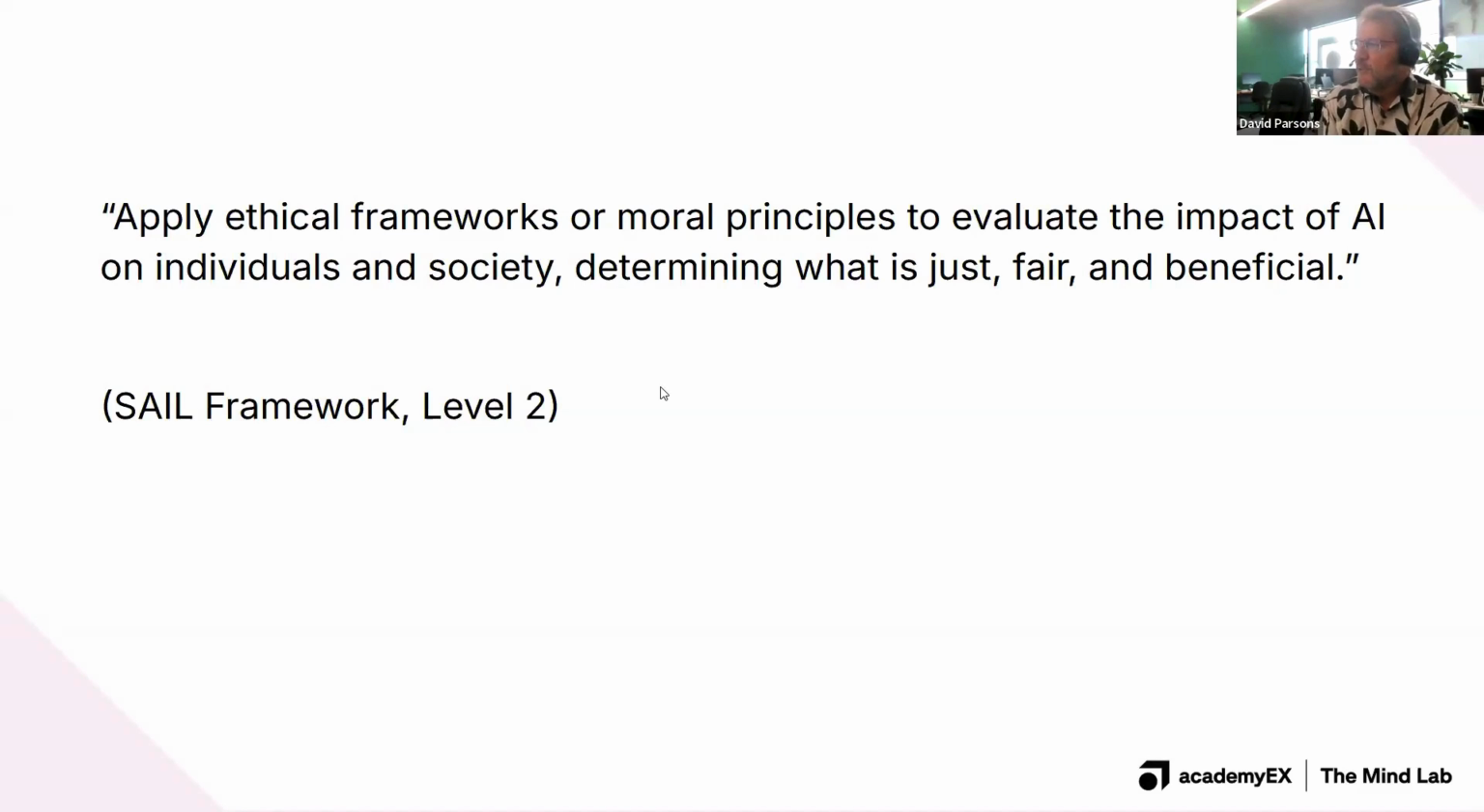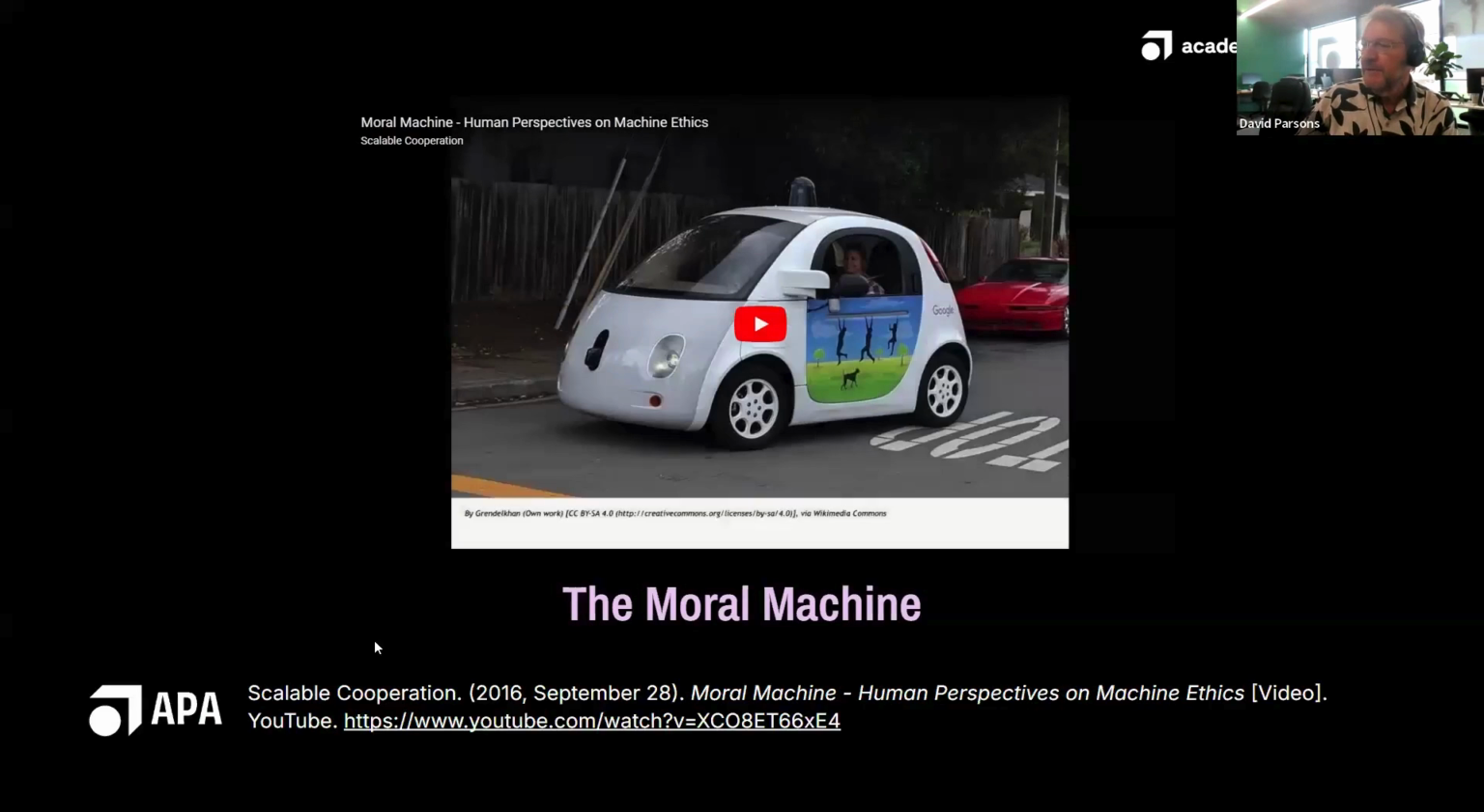Apply ethical frameworks or moral principles to evaluate the impact of AI on individuals and society, determining what is just, fair, and beneficial. This appeared as one of the ones I showed earlier, but I think this is the key one that applies here: ethical frameworks and moral principles in artificial intelligence. I'm going to play another very short video. This is pretty old. The Moral Machine has been around for ages, as have self-driving cars. I'll play this video first, and then I'll talk through it a bit more.